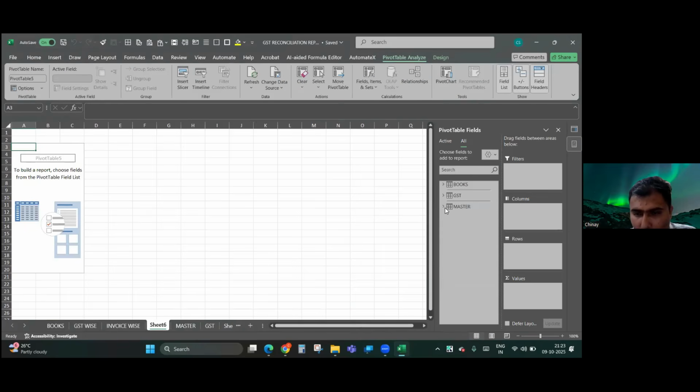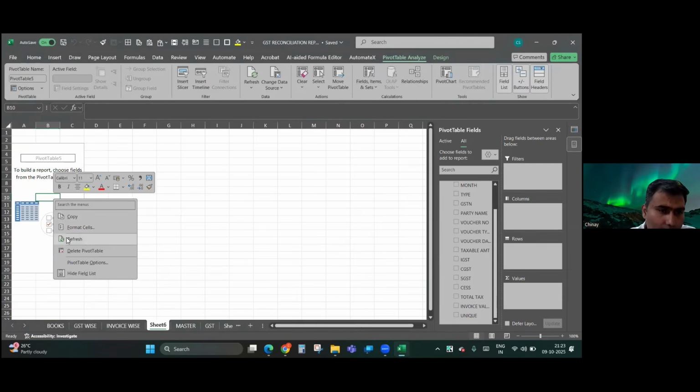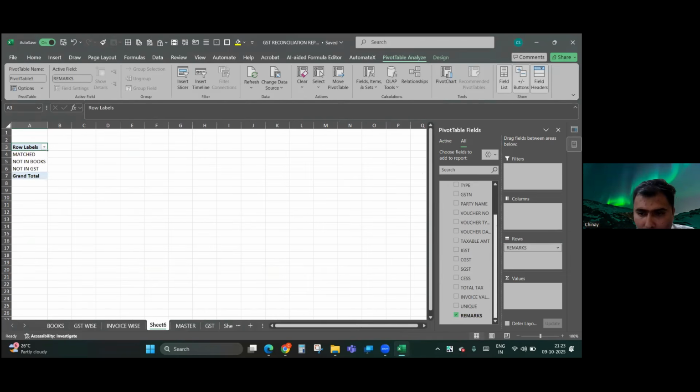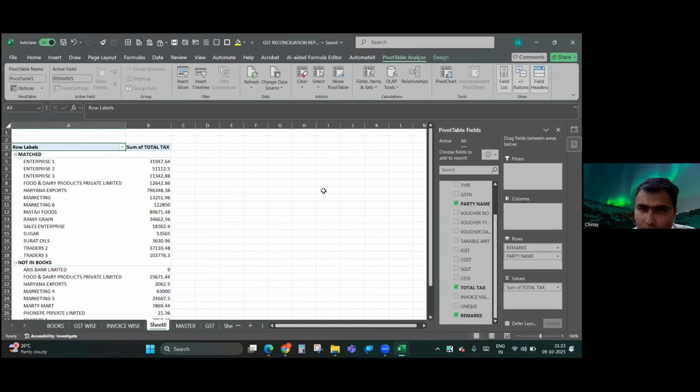This is my final report. Just refresh it. I'll get the remark also. So remark will be my rows. Total tax will be here, and we'll get the party name also. Yes, and GST and type here.